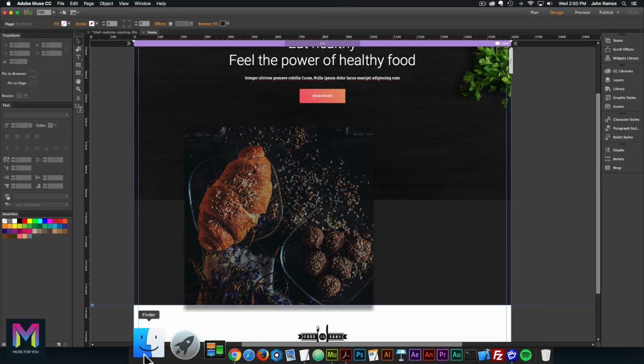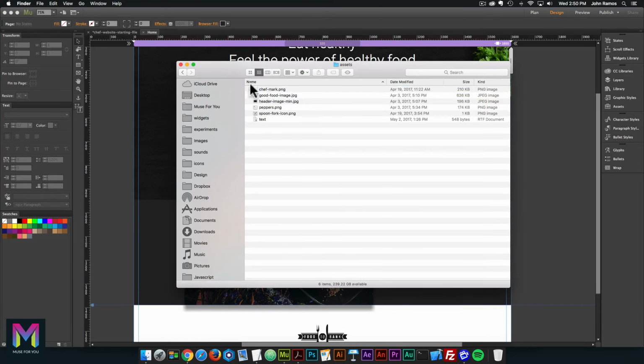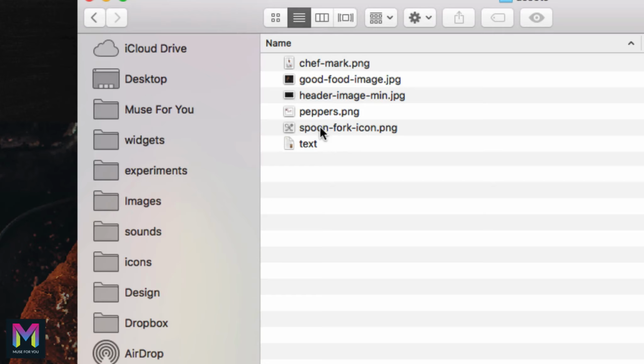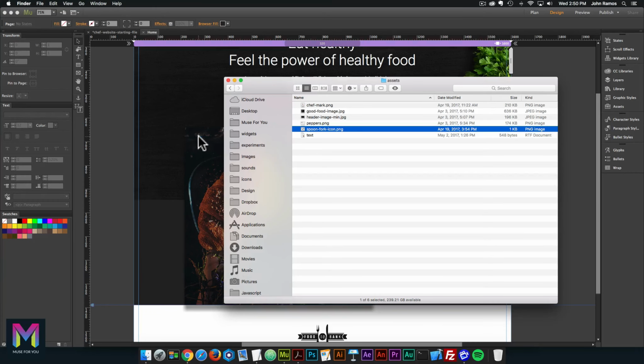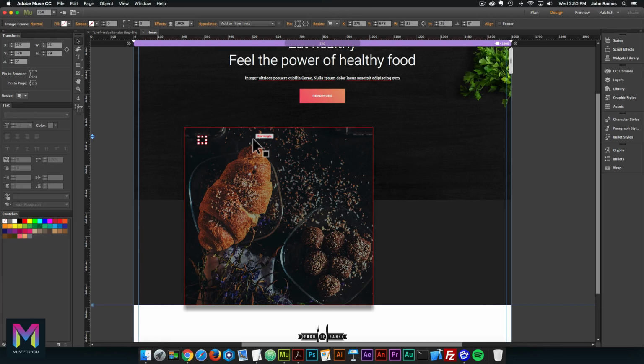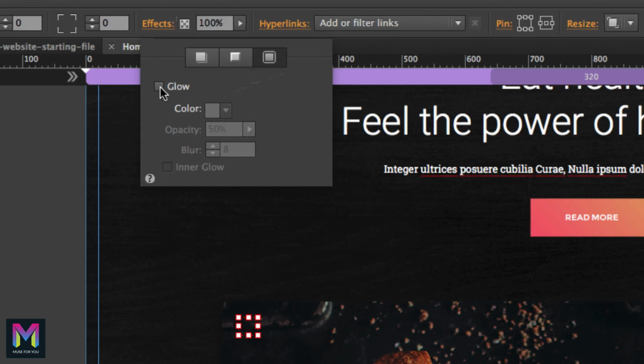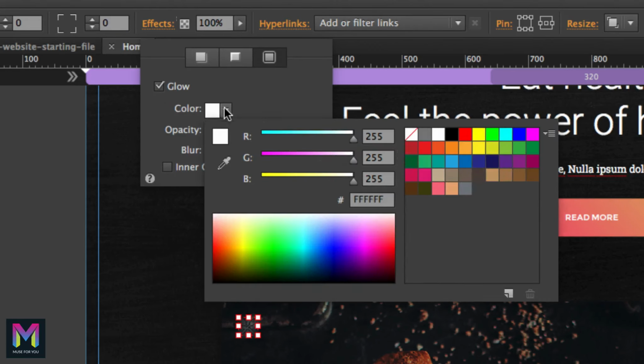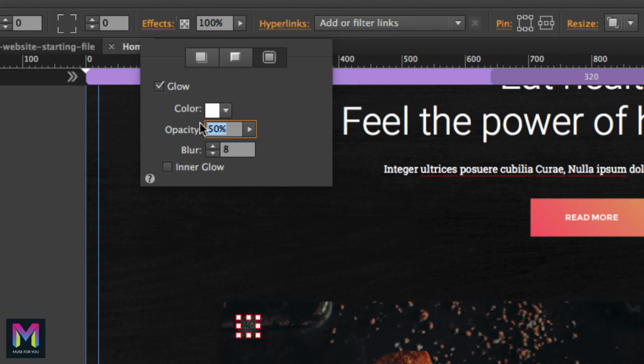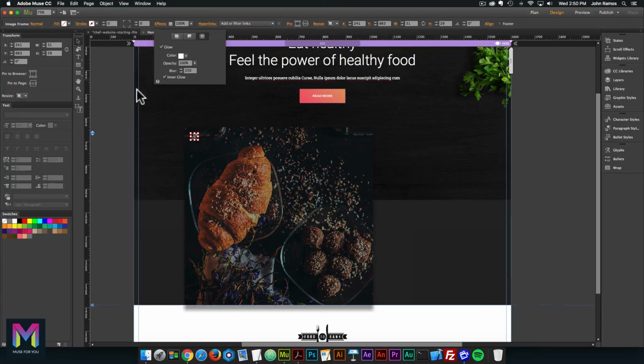Now let's add the spoon and fork icon. So for this, I'm going to go to assets, and we have the spoon and fork icon. So I'm just going to click, hold, and drag and place right in there. And for this, the color of the icon is actually white. So we're going to do a little trick here. So with this icon selected, let's go to effects, let's go to glow, click on glow, and the color is going to be white, so it's already white there. And for the opacity, say 100, and the blur, you can enter in 300, the max is 250, just enter 250, and then select inner glow, and that converts that icon to white.